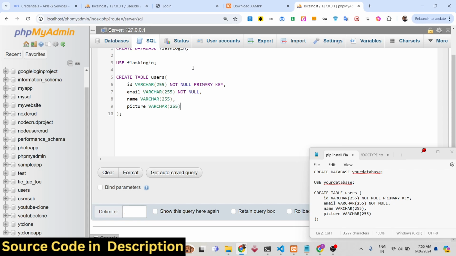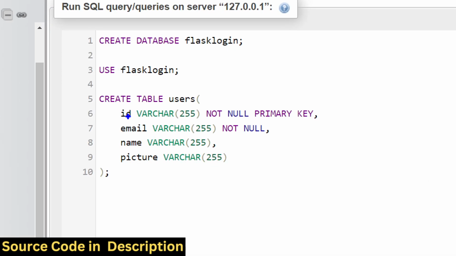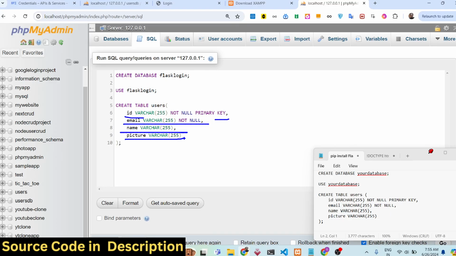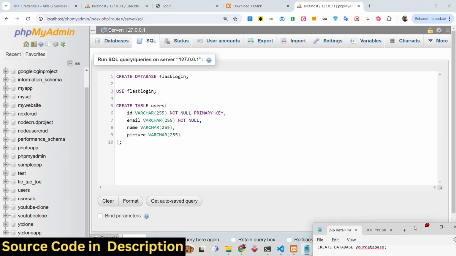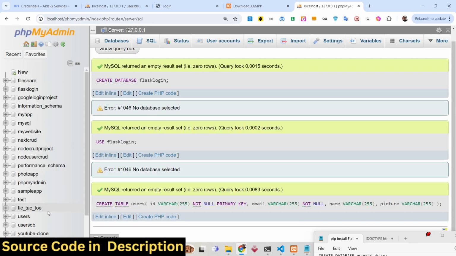Varchar 255. So that's all, guys. You will see we are storing 4 fields, which is ID, primary key here, email, display name, and profile picture. There is actually a go button right here. If you execute the SQL query, your database will get created.